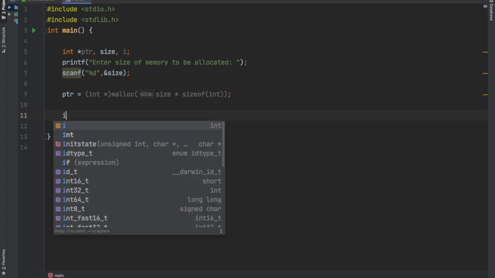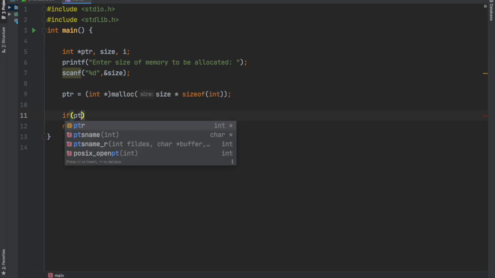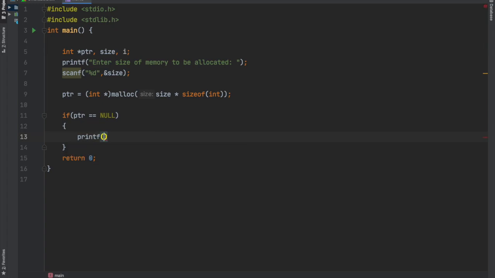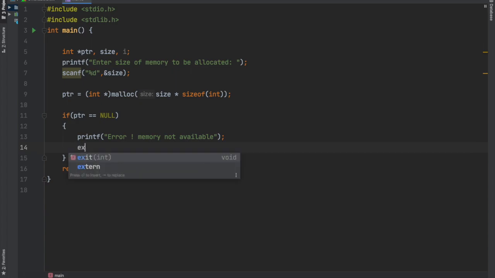And after this, suppose there is no space available in the memory and the pointer ptr points to the value null, then we'll simply print an error message. So I'll just write an if statement for that, inside which I'll write a printf statement: error, no space available, or memory not available, semicolon at the last, and I'll write an exit statement. So this statement will simply terminate our program if there is no space available in the memory.